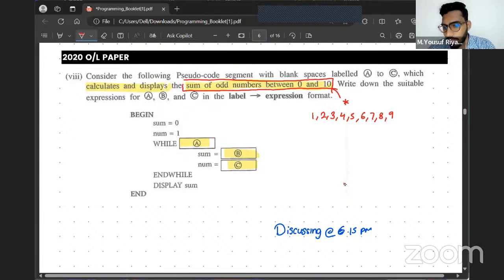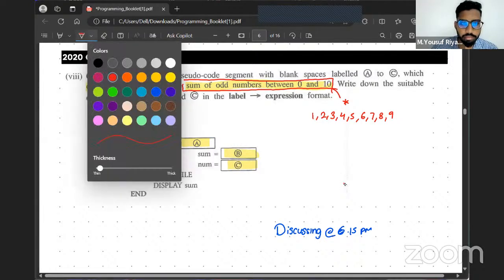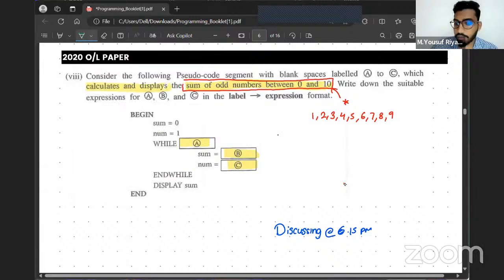Are we going to add all of these numbers together? No. We are going to add what kind of numbers? Only the odd numbers. Exactly. So in our case, we are going to add the numbers 1, 3, 5, 7, and 9. These are the numbers we are going to add.